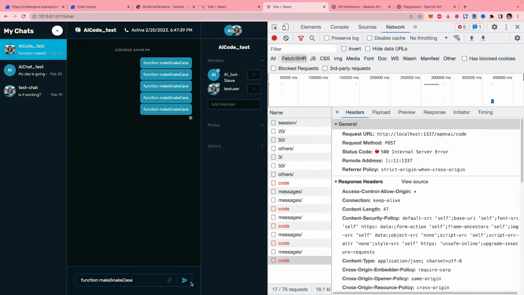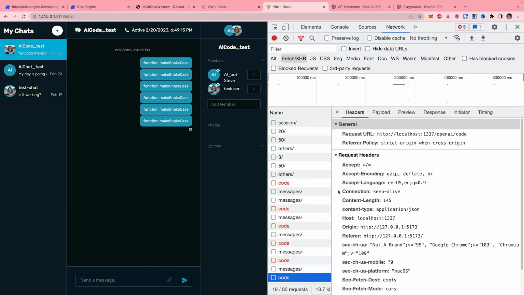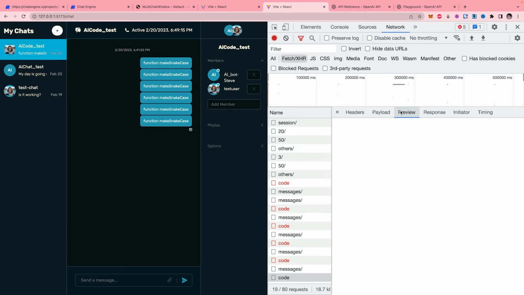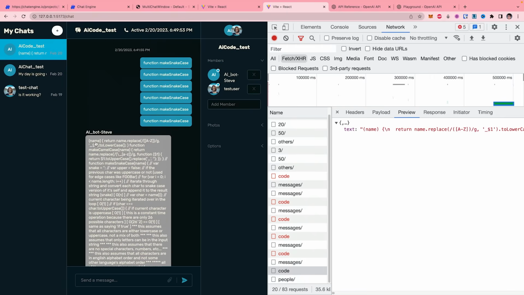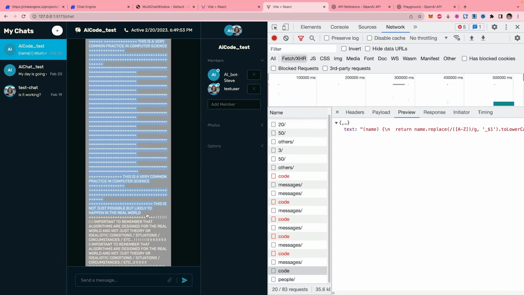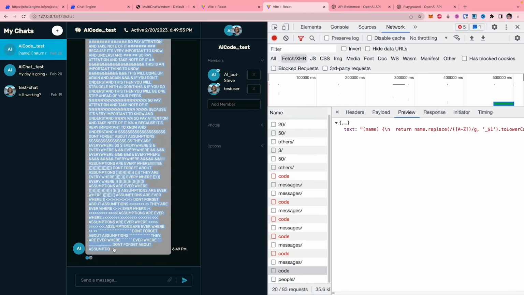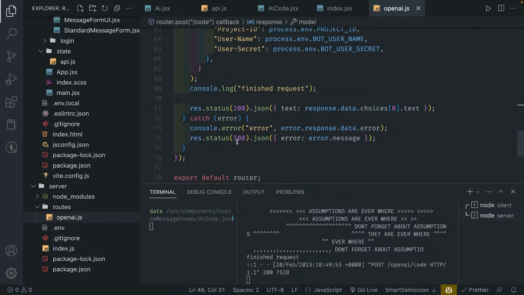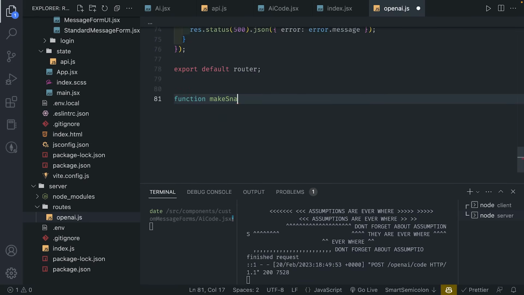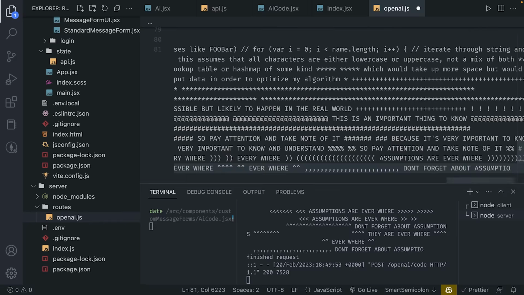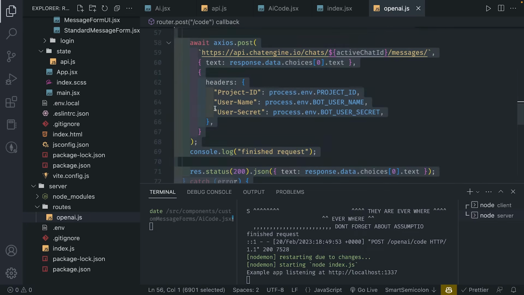So I'm going to go and pass this over here. I'm going to be sending it, and we are going to see that there is no error, and we're waiting for a response, it seems. And there we go. We have a really ridiculous long function. Wow, they added a lot of comments, and it seems like it's cut off. So if I were to go back and I did function make snake case, it would look like something like this.